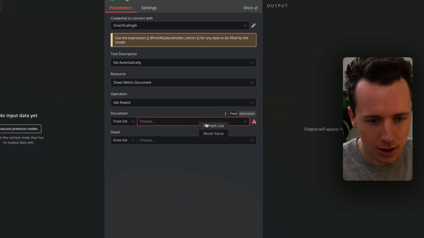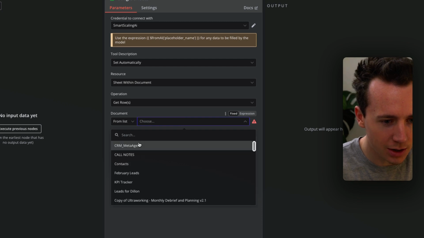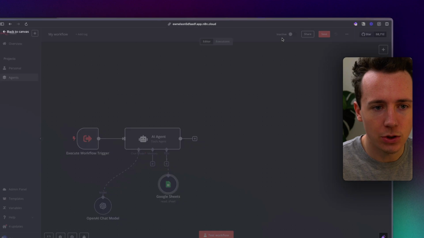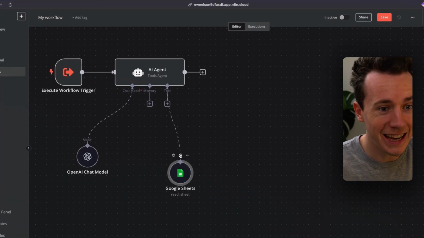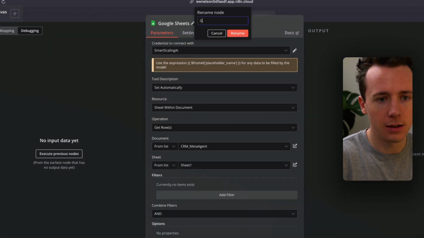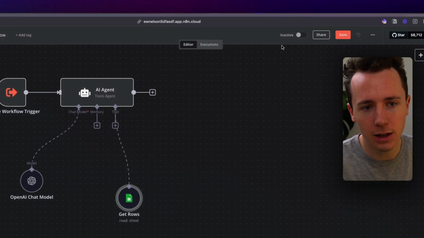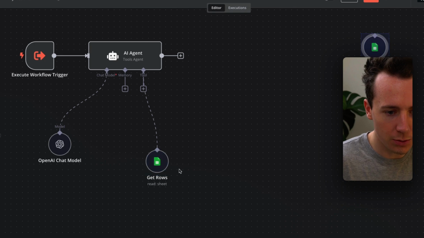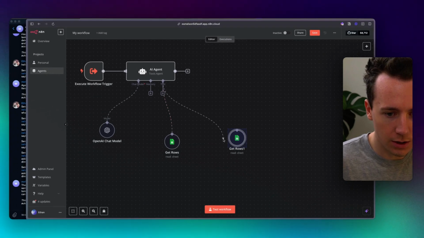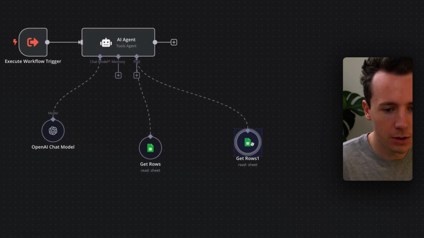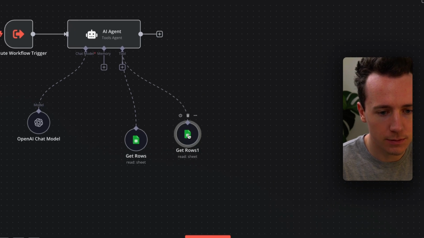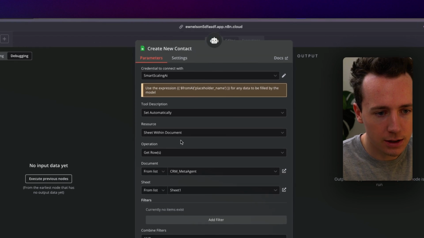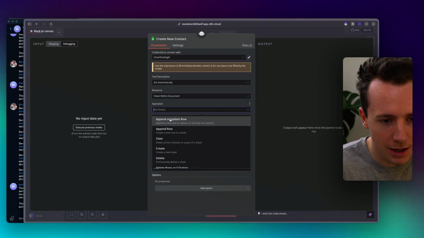I'm going to go back to the workflow. I'm going to click refresh list, and then I'm going to look for CRM meta agent. And then I'm going to choose the first sheet. And so this is going to be able to get the rows. Get rows. We can probably allow it to just update a row too. So if we go over here to just duplicate this actually. I'm going to go update rows. Create new contact. Rather than get rows, we're going to say append or update row.